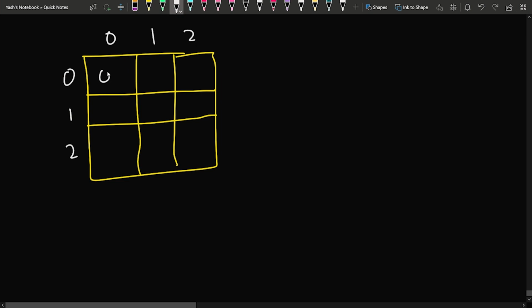So indirectly you can say that this is nothing but 0 comma 0 row. You can say that this is 0 1. Okay, you can say that this is 0 2. This is nothing but 1 comma 0. This is nothing but 1 comma 1. This is nothing but 1 comma 2. This is nothing but 2 comma 0. This is nothing but 2 comma 1. This cell is nothing but 2 comma 2.